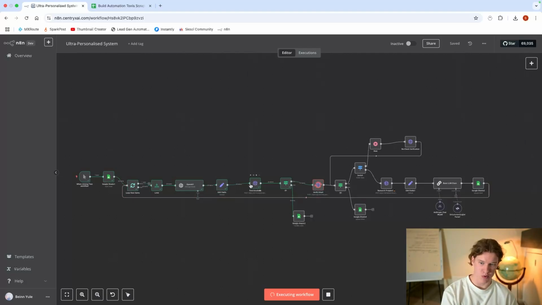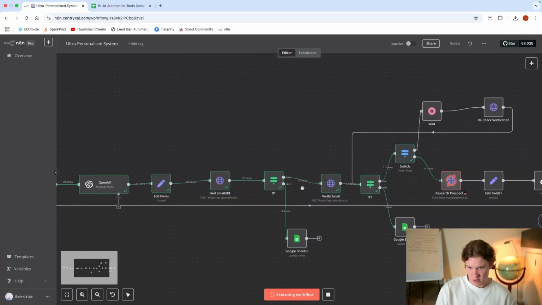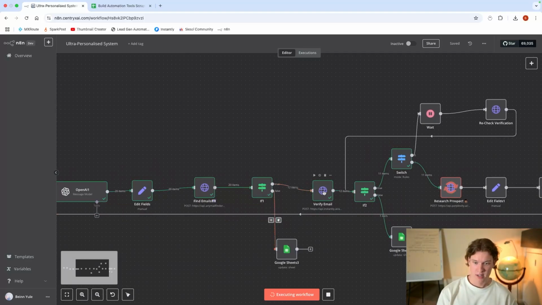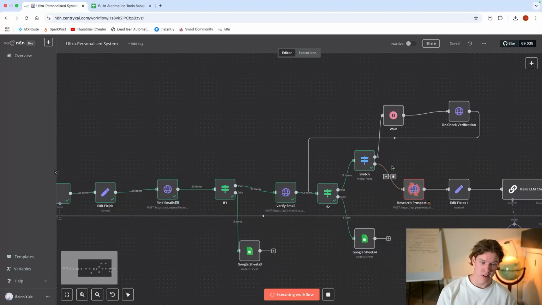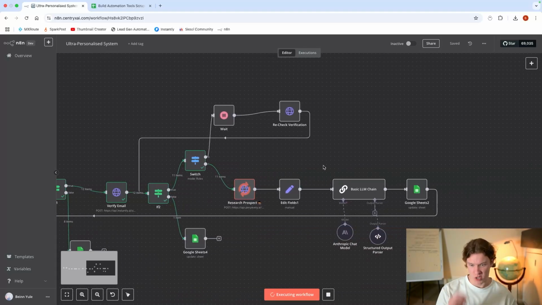Create the variables, finding the emails. How many? 12 emails were found. 12 were verified. 11 were verified. It's now researching the prospect.